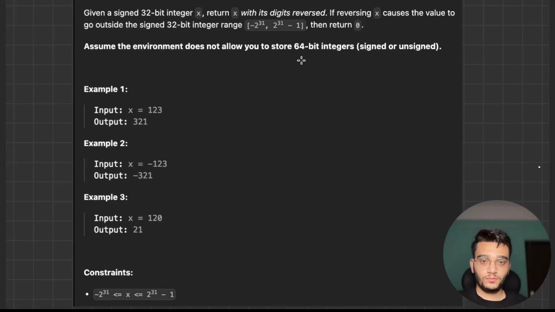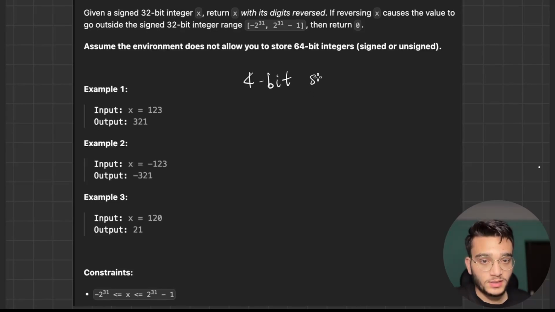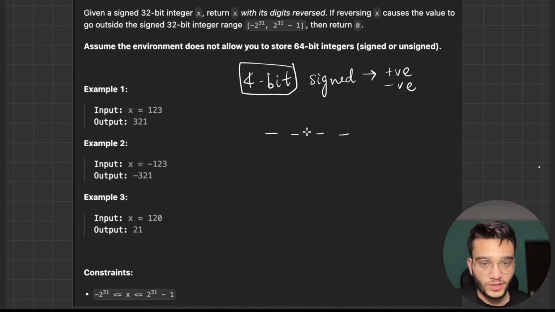Okay, so before understanding all of this, let me quickly explain how integers are stored inside the memory. Okay, so in the memory, let's say you have a 4-bit signed integer. Now, what does signed mean? Signed means that it can store positive as well as negative integers. So if you have a 4-bit signed integer, then 4 bits will be reserved in the memory to represent the actual value of the integer.